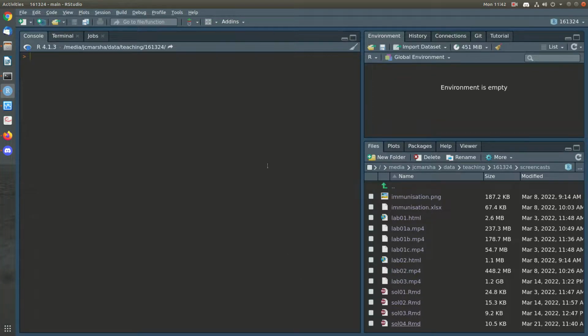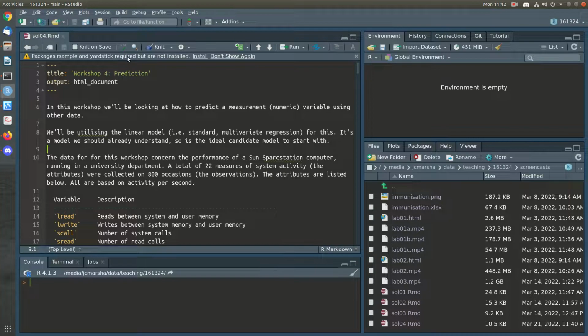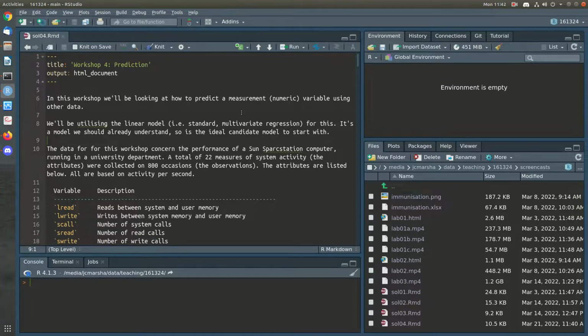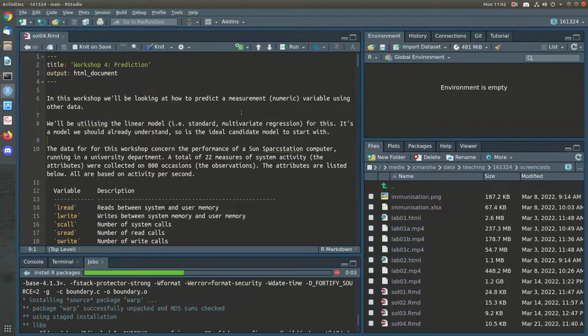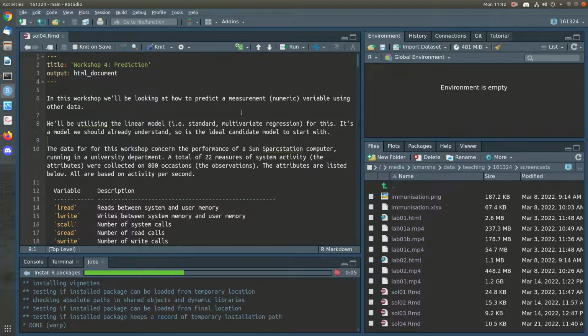So I'm going to start by loading it up. And you can see that I've been prompted to install a few packages. So I'm going to click install on there. These are the rsample and the yardstick package, which are from Tidymodels. So it's going to go away and install all of these for me.